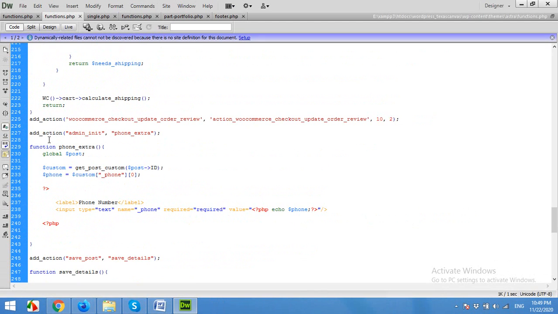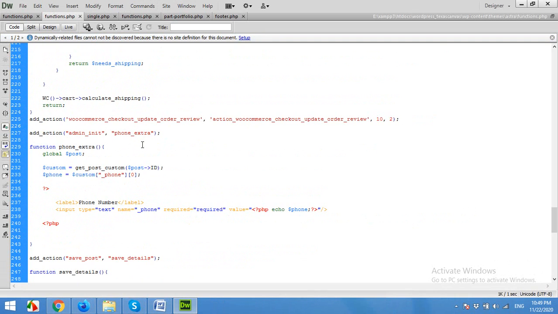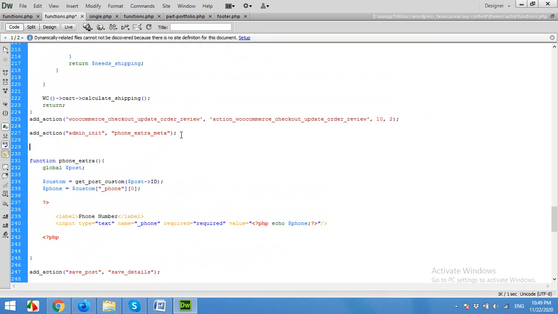Okay, we just forgot a line here. Change this name phone_extra to phone_extra_meta, and then the function will be phone_extra_meta.